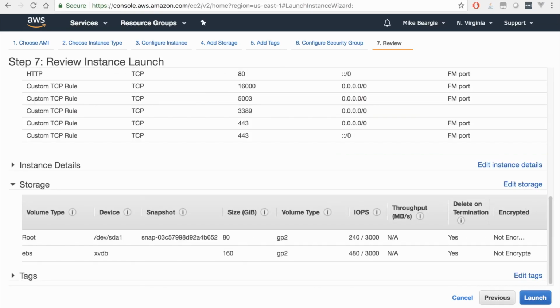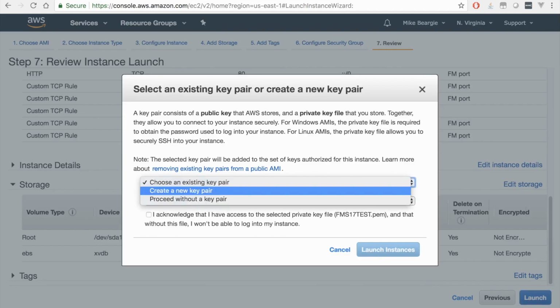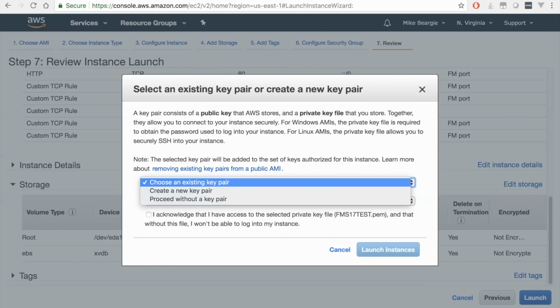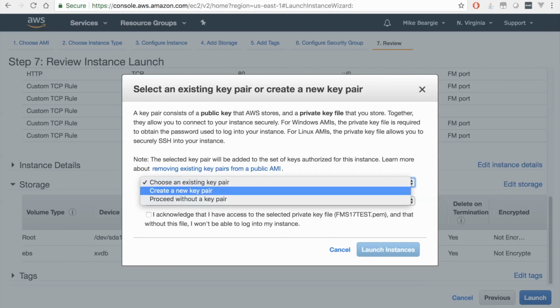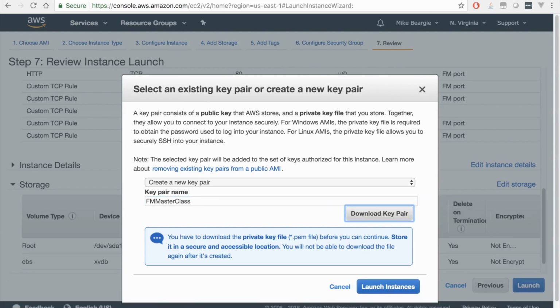So now that I've configured this wizard, I'm going to hit launch, and it's going to launch that server. To launch the server, it needs to create a key pair. What the key pair is going to allow us to do is connect to that server. So I'm going to choose create a new key pair, call it FM master class, and then I'm going to download that key pair.